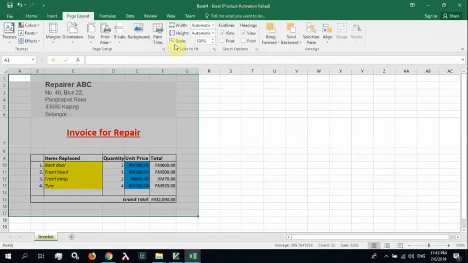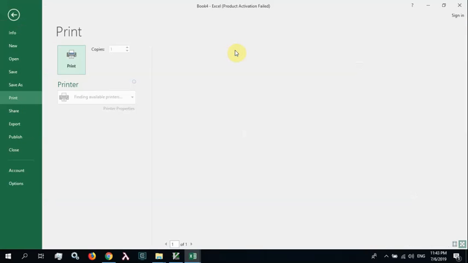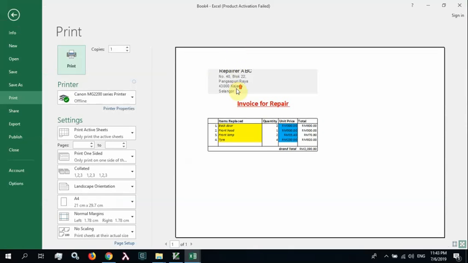Okay, now print preview, Control P, and there you have it. Okay, print preview.